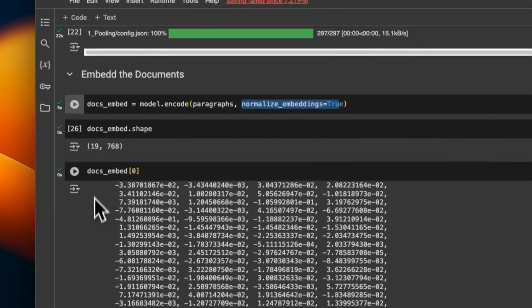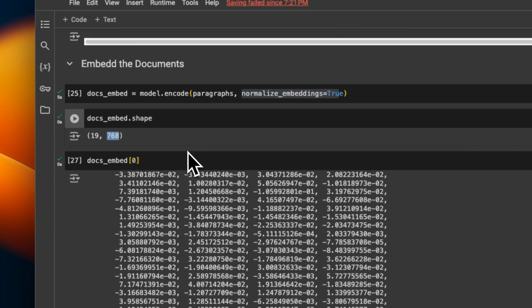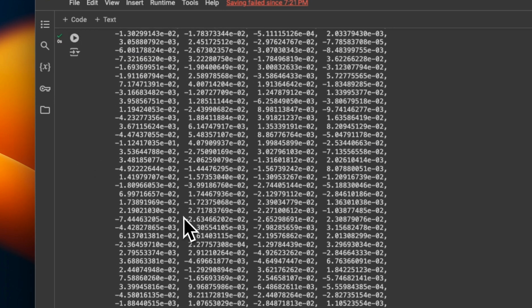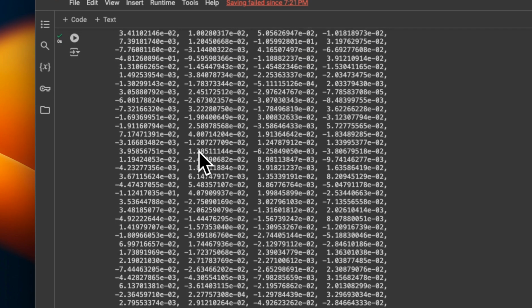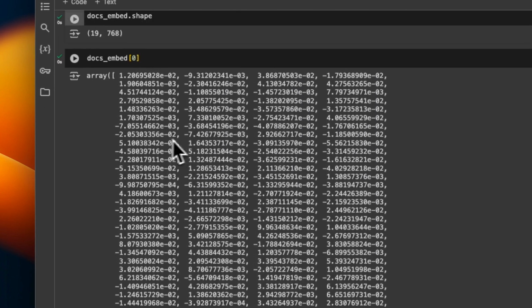So if you look here, there are a total of 19 chunks, and each of the embedding vectors has a dimension of 766 units, right? Now, the size of the embedding vectors depends on the type of embedding model, because if you use something like the OpenAI embedding model, it has a much larger dimension, right? And here is how the actual embedding looks.